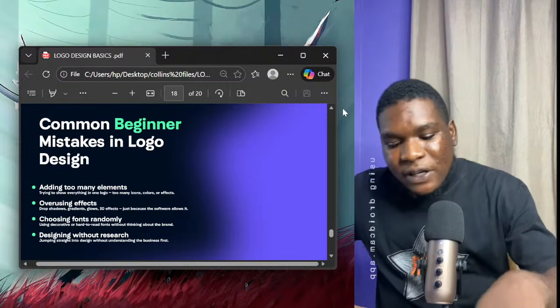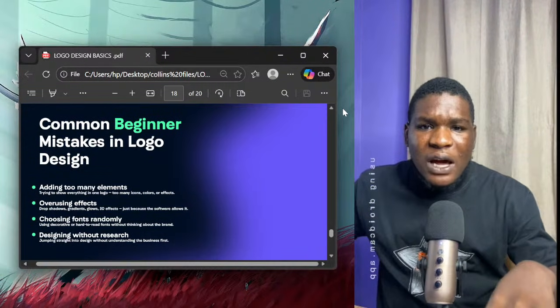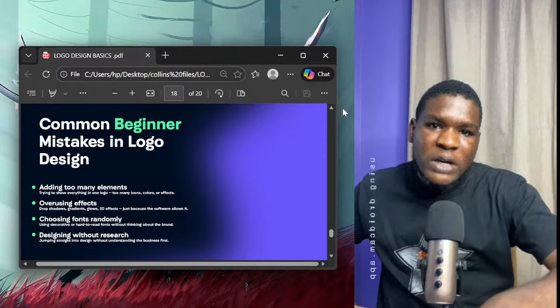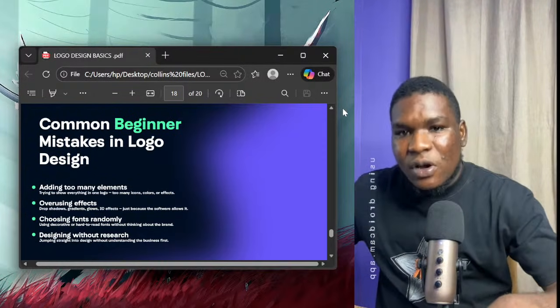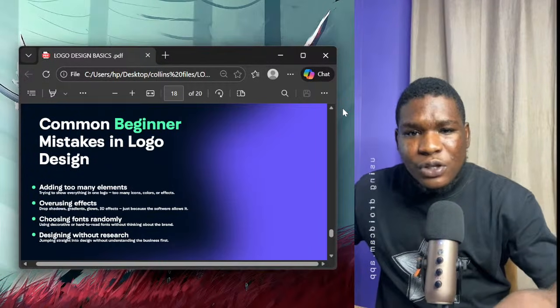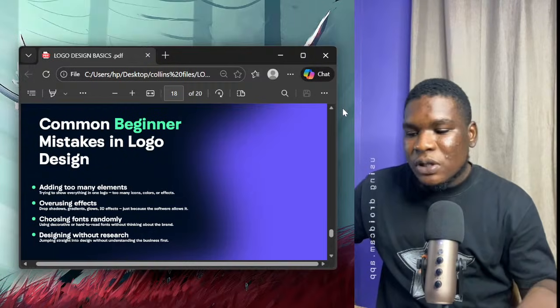If you are designing a flyer, once you have designed it, ask yourself, what can I remove from this flyer, and this flyer can still make sense? What can I remove from this logo, and this logo should still make sense? You get. So, not adding too many elements. Stop adding too many elements in a logo.